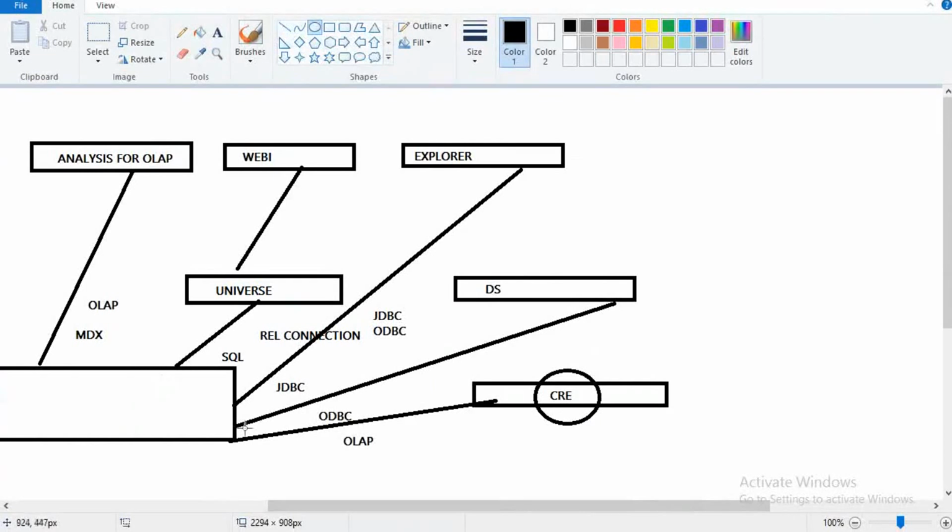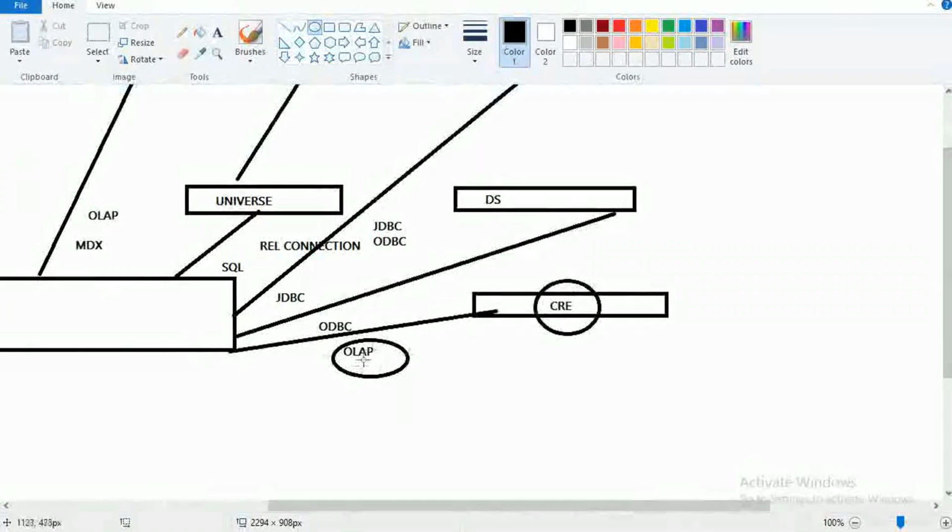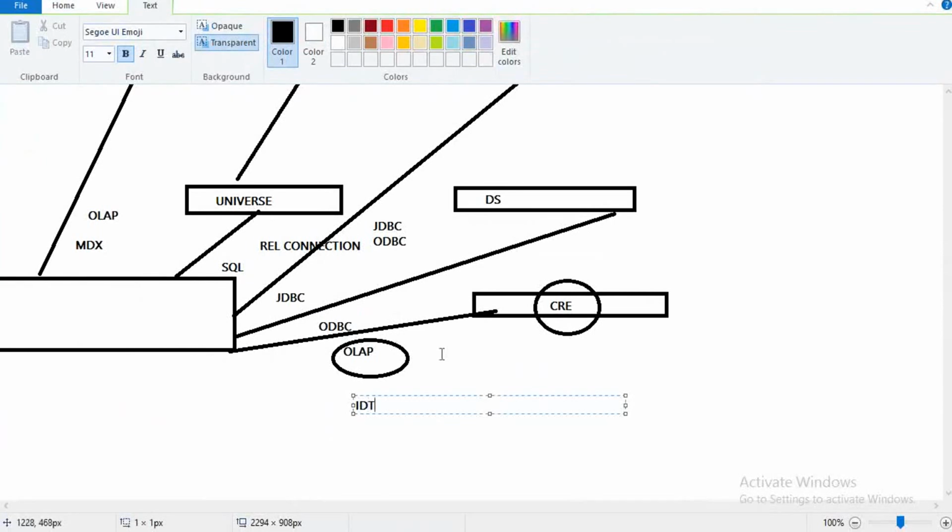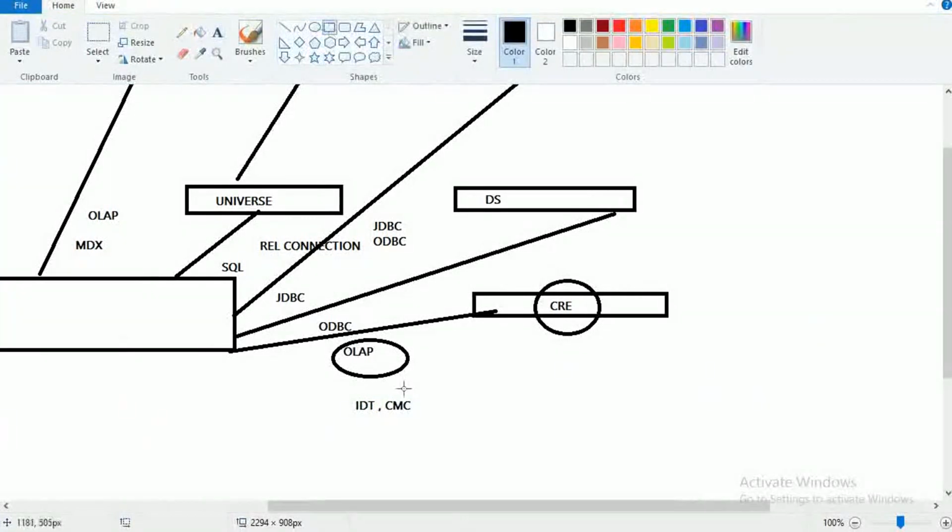Crystal Reports Enterprise connecting to SAP HANA using OLAP connection. Now, OLAP connections can be created in two ways. One is you can create it in IDT, Information Design Tool. And the other way is at CMC, Central Management Console. But most of the time, these connections are created at IDT. If we want to use the administrator console, we can create it at CMC.